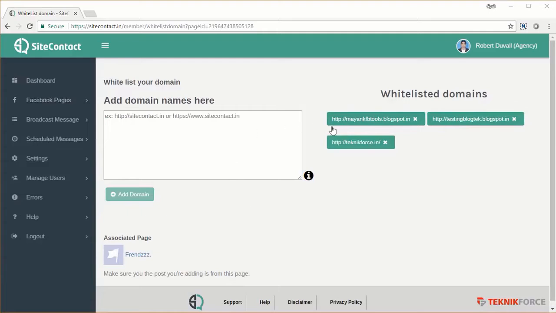So I've set up a page for testing, and you can see that I've got some whitelisted domains already, and my leads will be grabbed only if they're coming from one of these domains. Anyone outside these domains, if they try to sign up, the leads will not work. So you need to whitelist all the domains that you're working with.